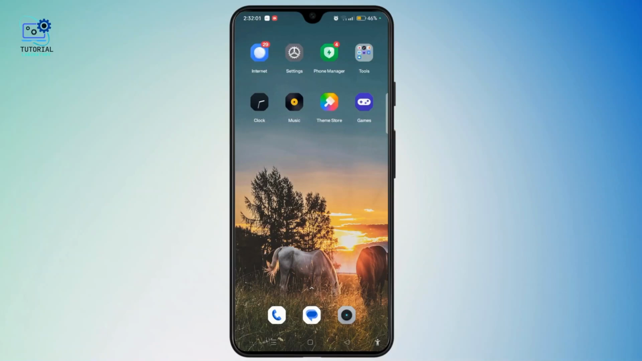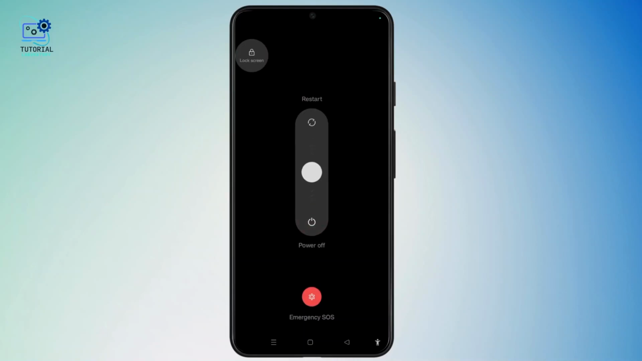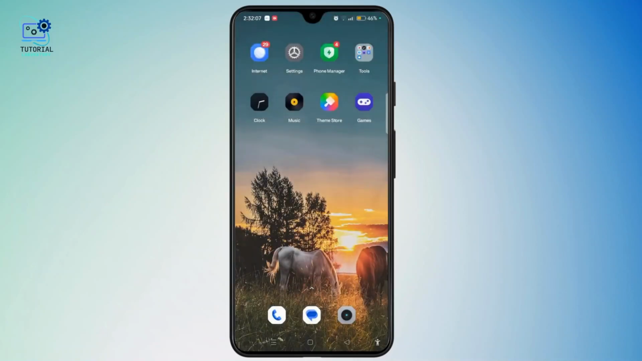Hold the power button on your device and swipe towards restart. Sometimes a simple reboot can refresh the system and resolve these issues. So if the above steps don't work for you, you simply have to reinstall WhatsApp.